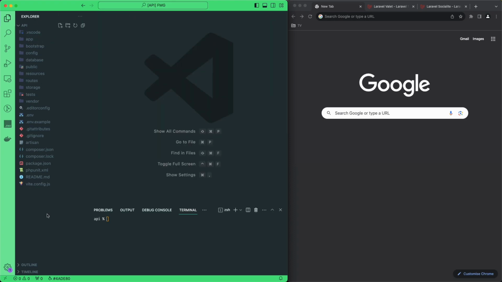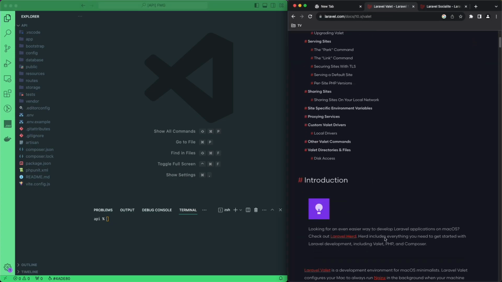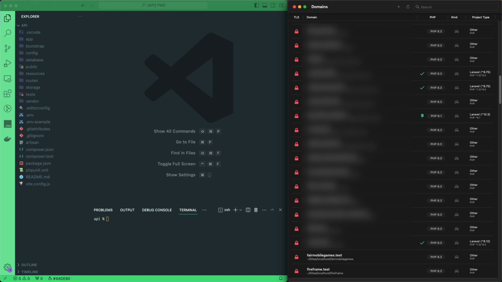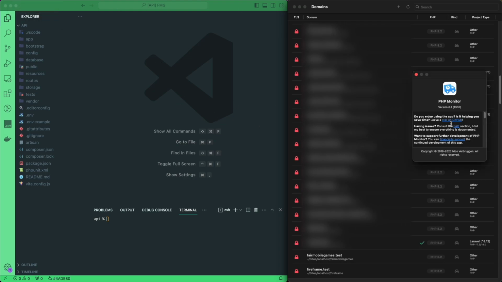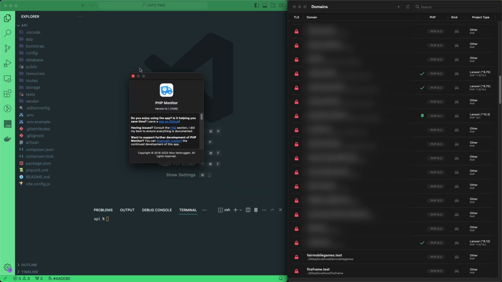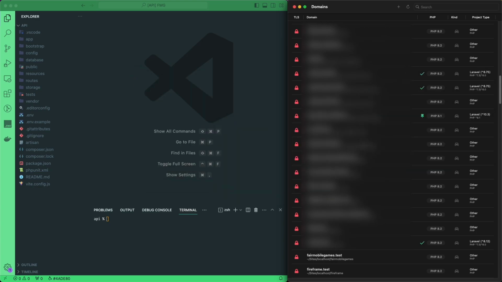Let's close this. So for my development environment, I'm using Laravel Valet. What it does is it scans the folder where you have all your projects, and it will create a simple URL for you to access your projects from. And on top of this, I have a software called PHP Monitor. You can see everything about it in here. Basically, it's like a GUI for your Valet.